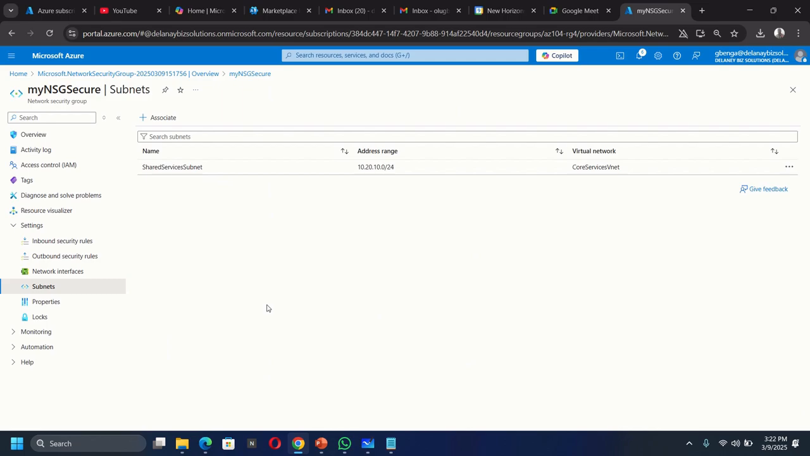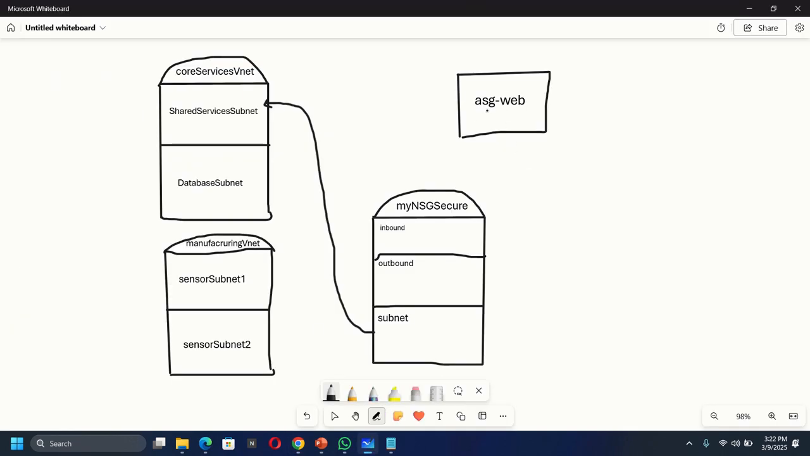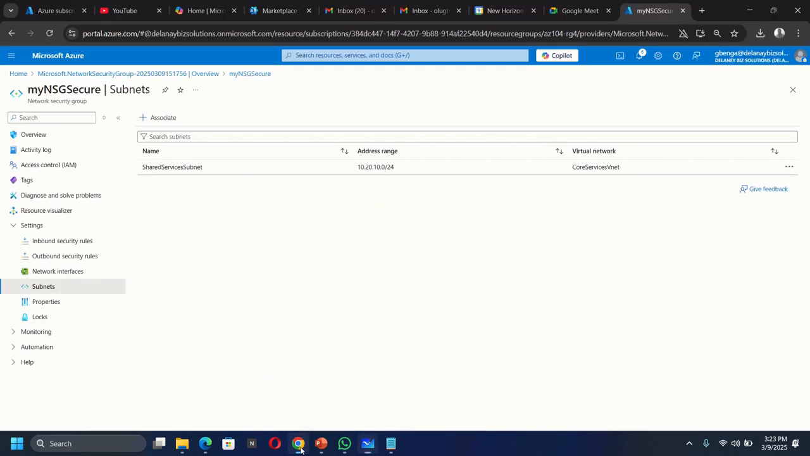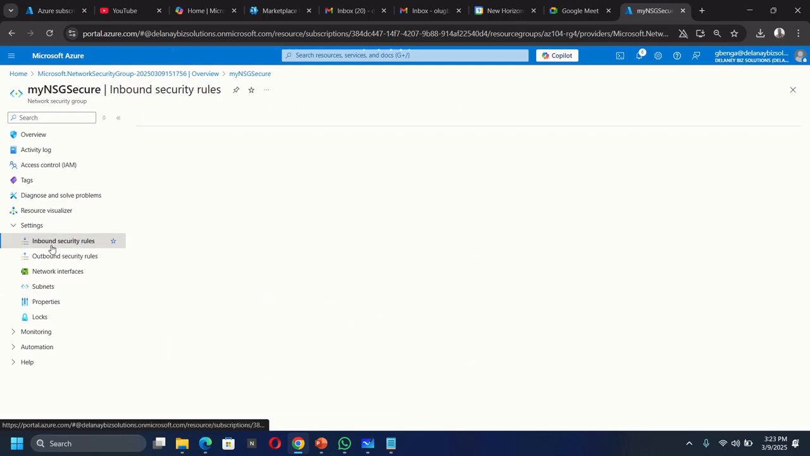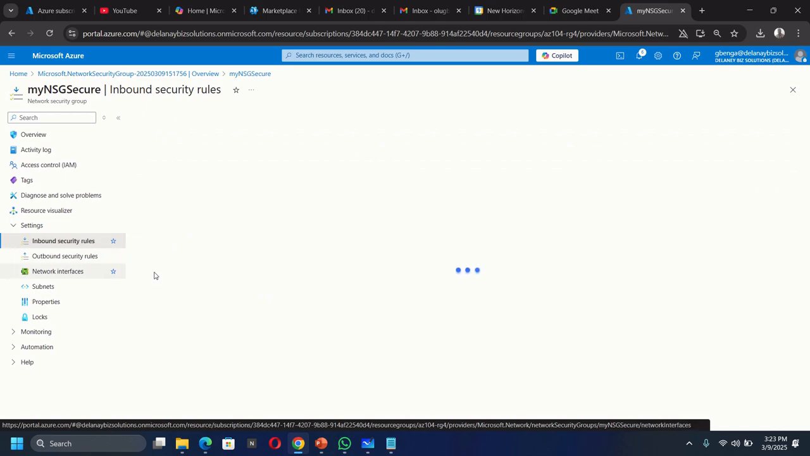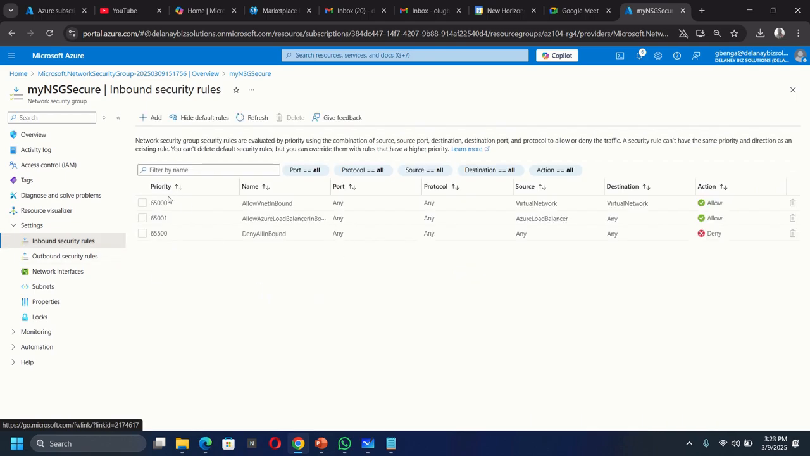To configure inbound and outbound rules, I will start with the one to allow ASG traffic into the subnet. That is the one that will allow traffic from here into what? Into the network security group. This is going to be an inbound. Let me go back and do that. So in order to do that, I'll click on the inbound security group, and I'll click on add.